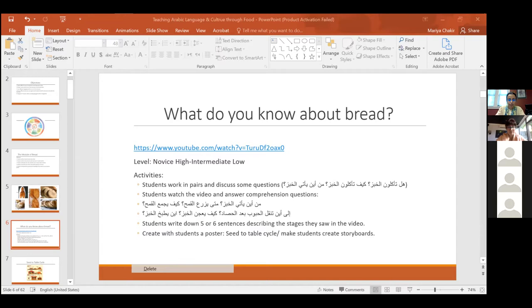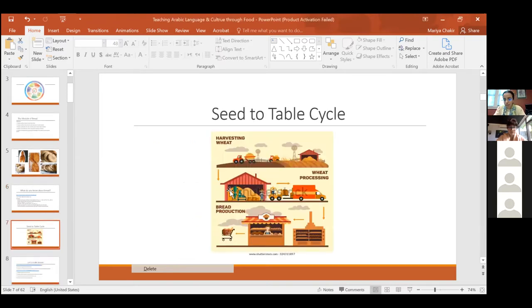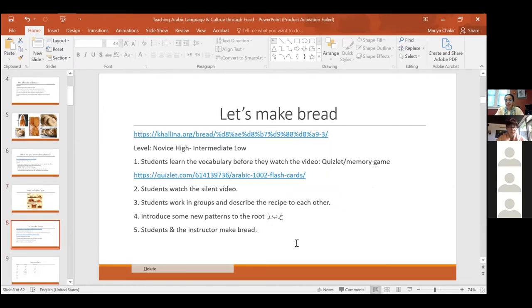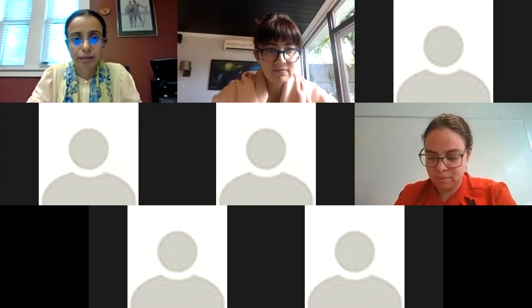So I have here a module of a seed to table cycle, but this is in English, and you can switch it to Arabic and do it in a different way. Then the next step is, let's make bread. So here on this website, Khalina, students will learn a recipe about how to make bread. And I will go to the website, Khalina.